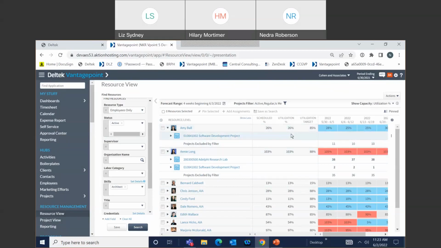So in the center grid, as well as the show capacity up here, we have the planned hours, but the scheduled hours are their availability. The utilization is their billability. So they may be the same number. It looks like mine are, even though I've got different target ratios. But very often, scheduled percentage and utilization is different.